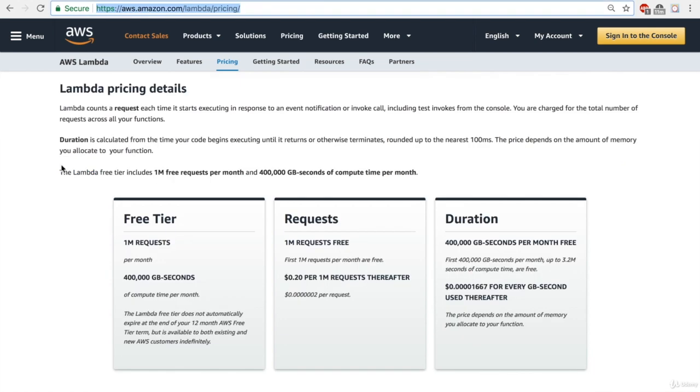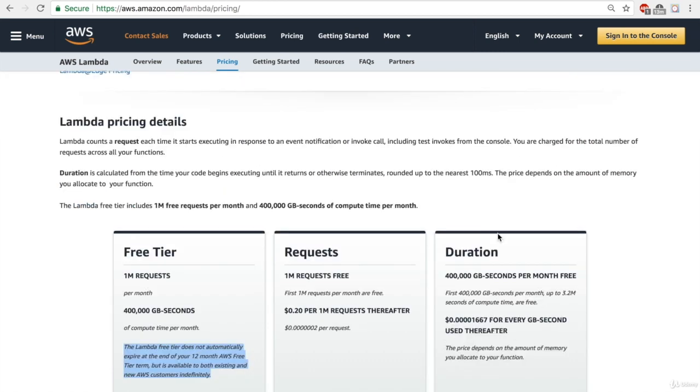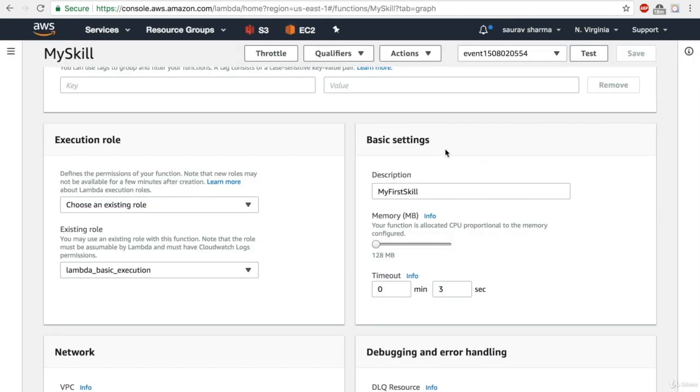The best part about AWS Lambda is probably its free tier. Lambda free tier does not automatically expire at the end of your 12-month free tier term, but is available to both existing and new AWS customers indefinitely. And the free tier Lambda includes 1 million free requests per month and 400,000 GB seconds of compute time per month. Now what does this mean? We'll look into all this a little bit later when we start creating our function.